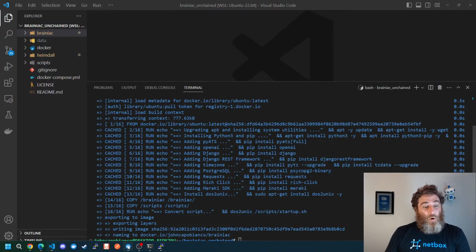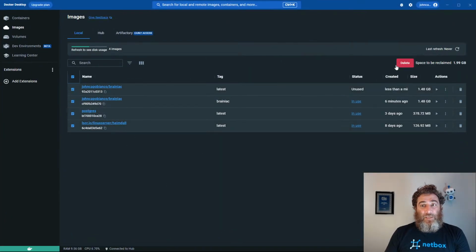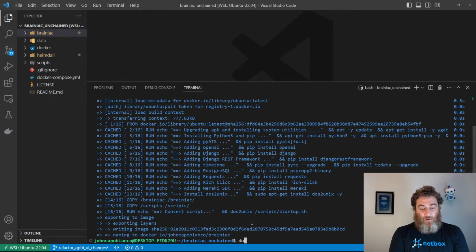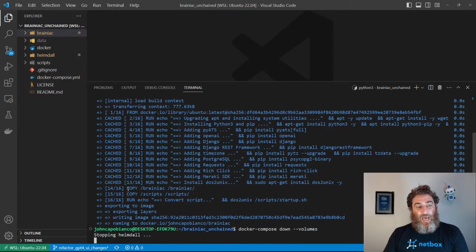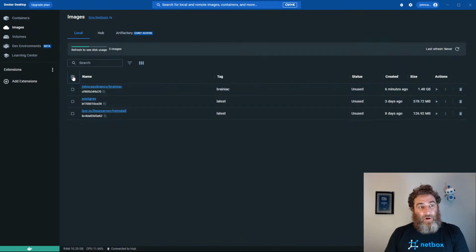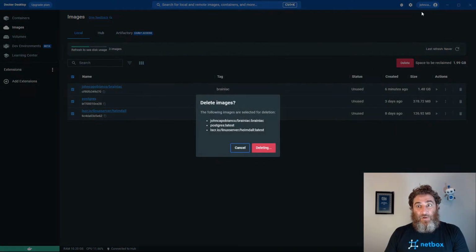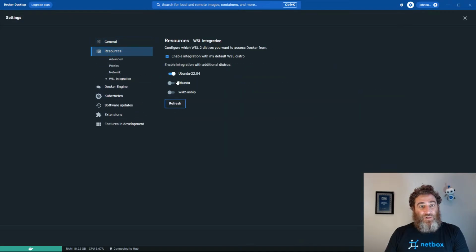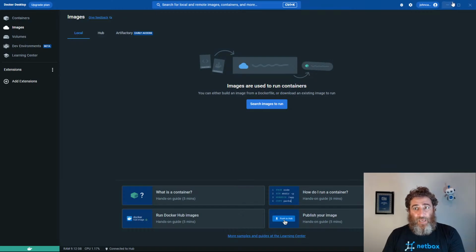So the Docker's running locally. Yeah, that's a good question. This Docker is running on my local machine. Did I not bring down the container? Docker compose down volumes. Yeah, I'm running Windows Subsystem for Linux 2 with Ubuntu and Docker Desktop integrated with all of it. So if you go into your settings in Docker and go to Resources, WSL integration, you can turn it on for your WSL setup, my Ubuntu in this case.